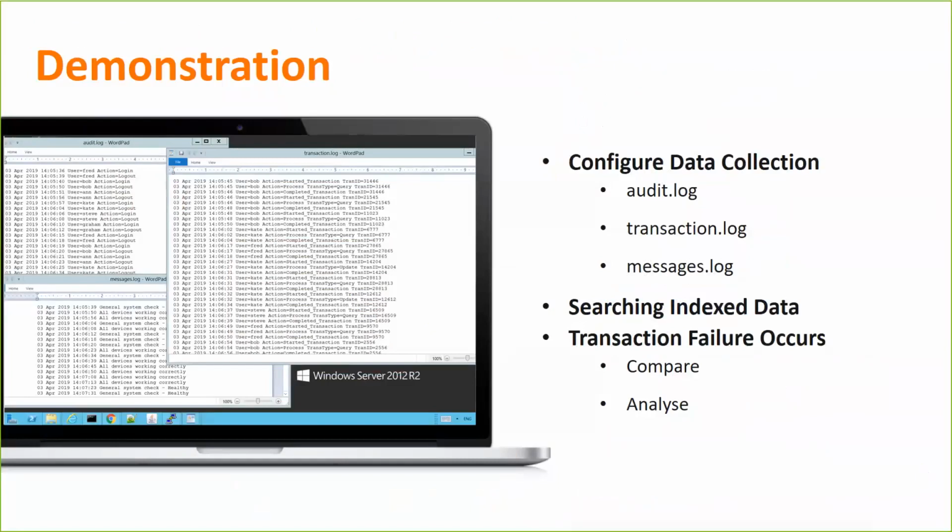Okay, so I'll talk about how we can configure the data collection. I'll do a bit of talking about how we can define and do some searching of the index data. We can save the searches, create some dashboards within ITDA, and then we'll look at a scenario of a transaction failing and how we can then drill into the log files from the presentation server back into ITDA and look at some of the compare and analyze features within there.